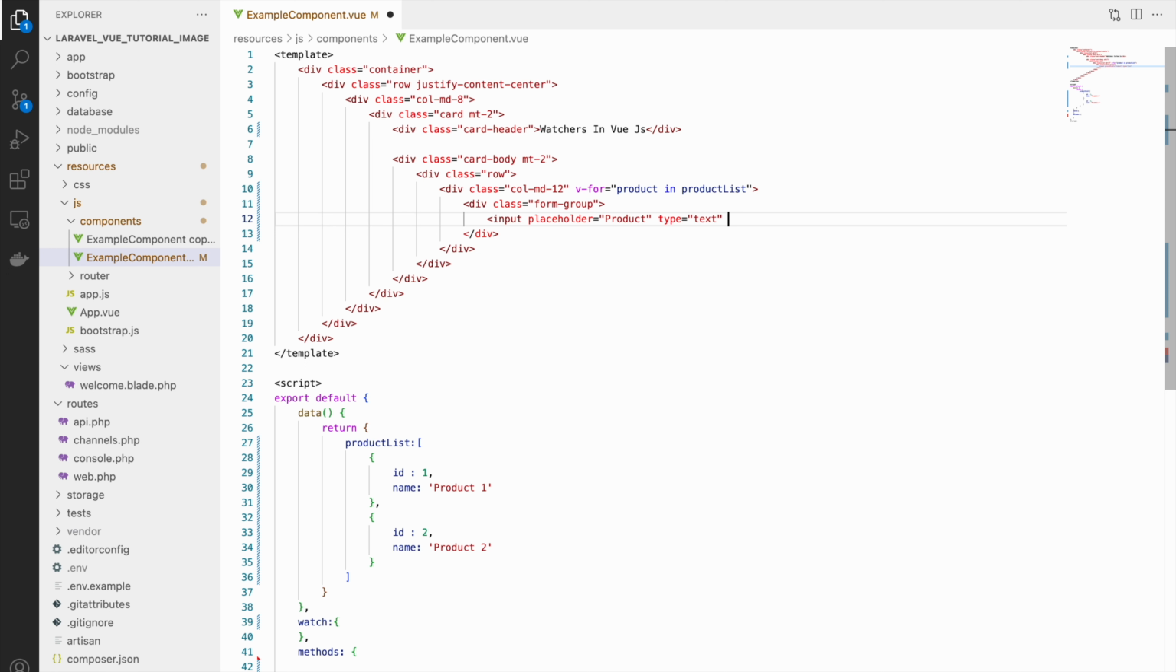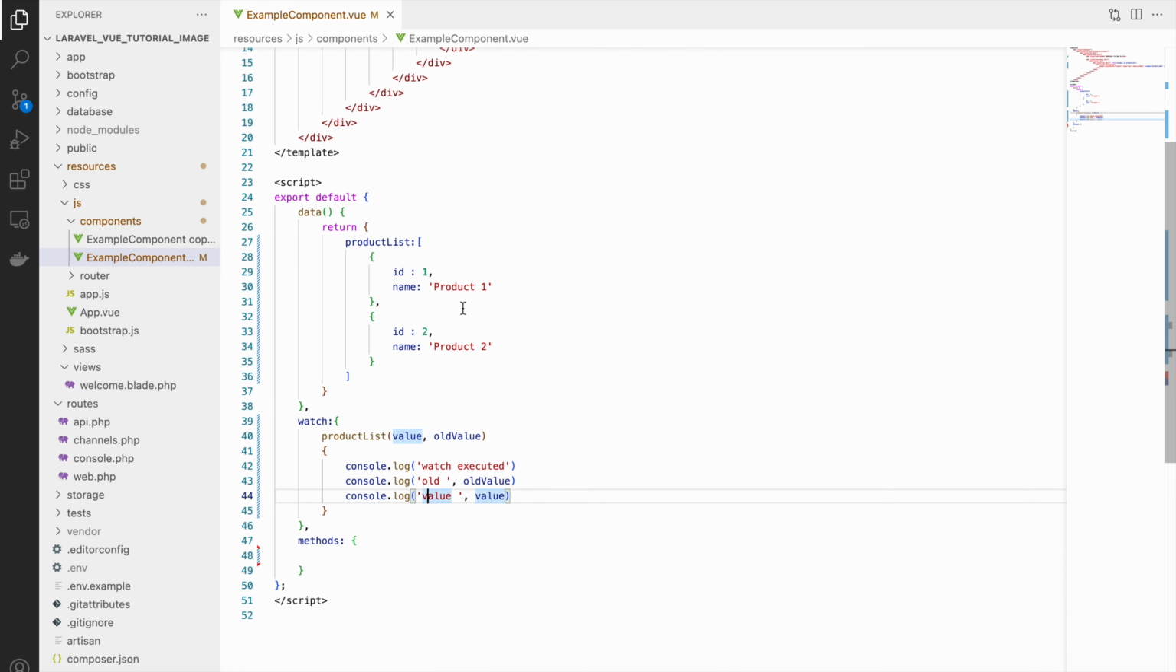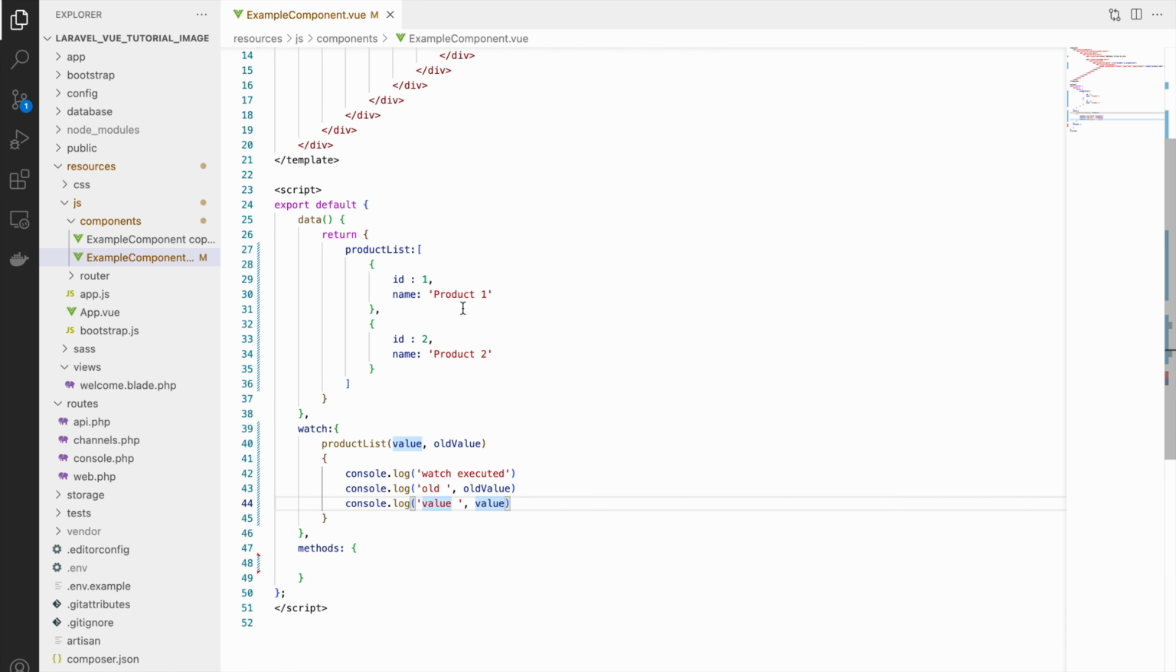As of now, it's just checking the product list. It's not checking inside that, like the id or name. It's not checking whether those values are changing or not. So for that we need the deep option. To apply deep, the syntax will change a little bit. So now let's go and do that with the deep option.